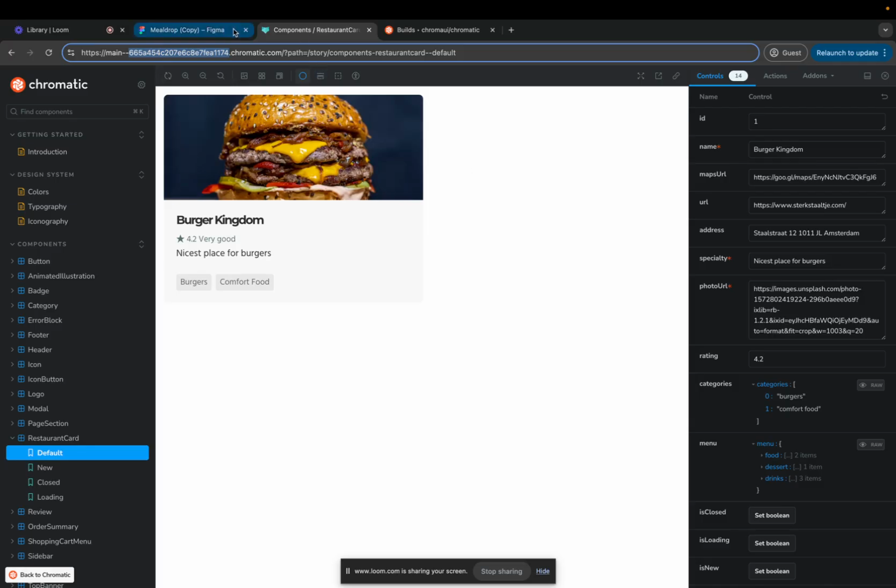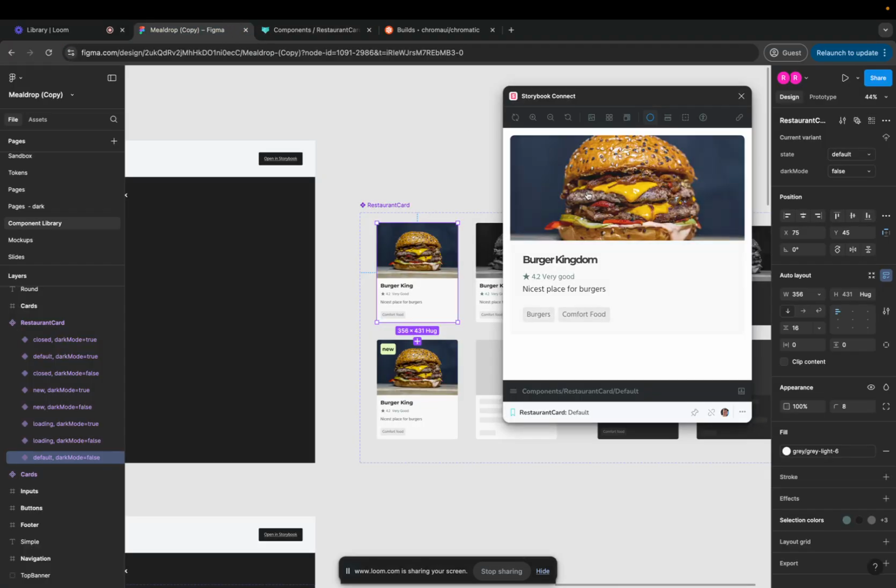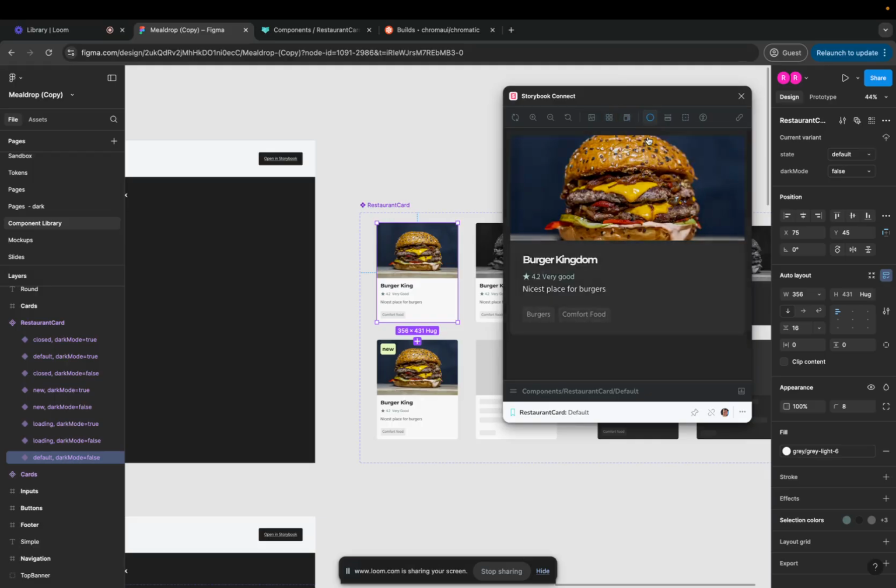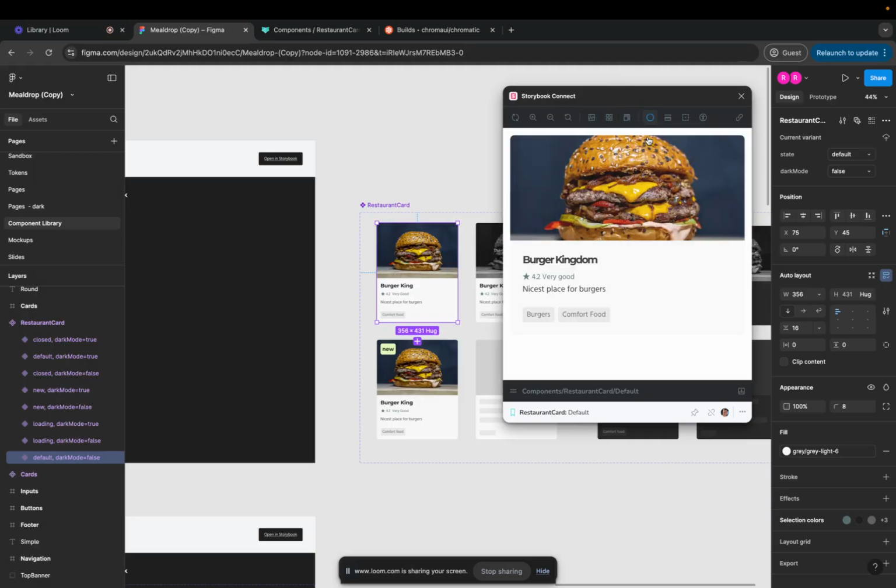And so then that will allow designers to be able to view the story in a complete iframe and allow them to change themes and different sizes and viewports all within Figma and see the current spec for the code in comparison to the design.